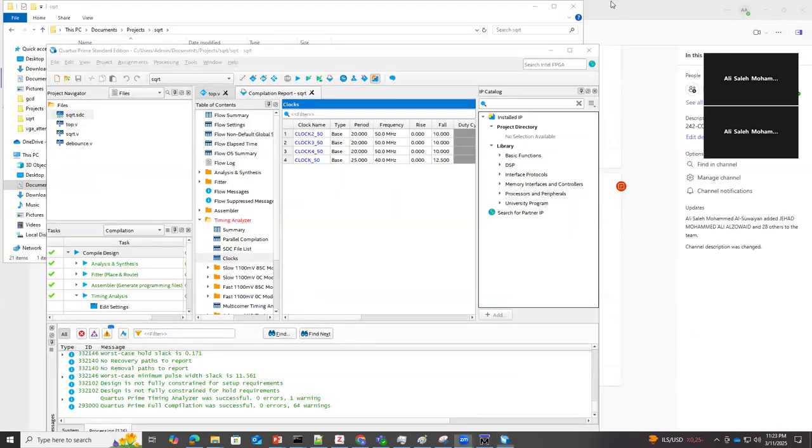And then in the next video, I will talk about how you can generate a 25 nanosecond period clock, which is a 40 megahertz clock, using a PLL component. I'm going to stop recording now and continue in the next video.